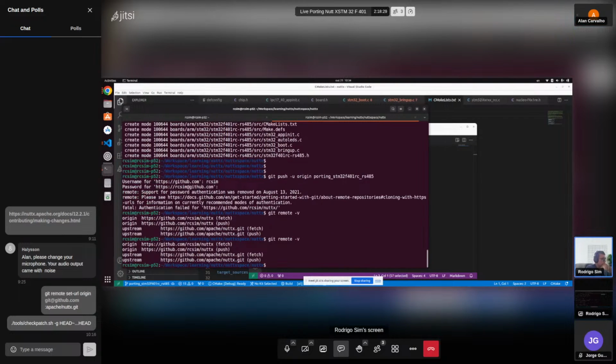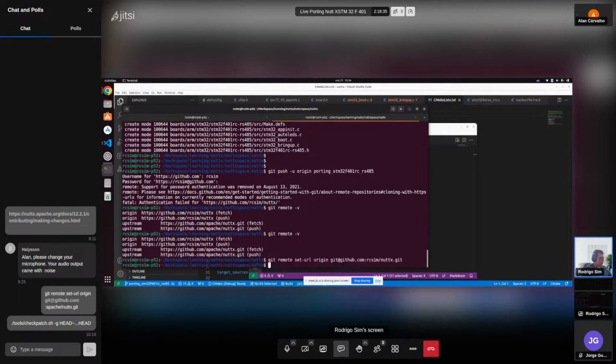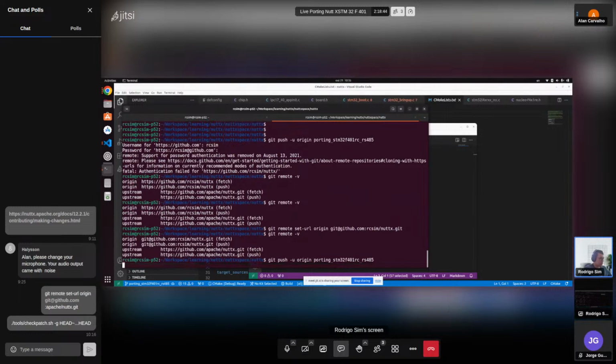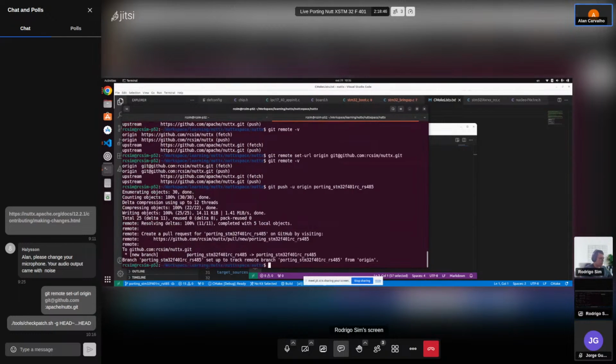Just put the command, the previous one. Okay, so just put this command, right? Yeah. Okay. Now you type again. Okay. Now they use my keys, right? So let's try to push. Yeah. Now it should work. Yeah, it works.